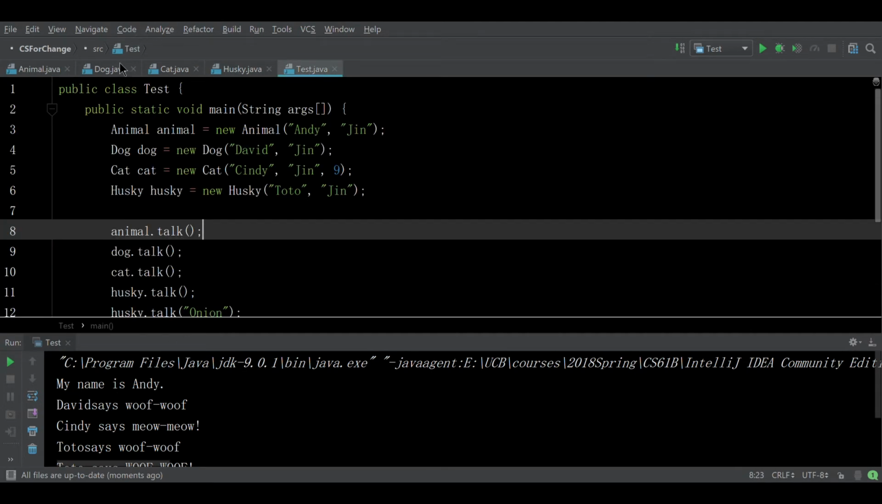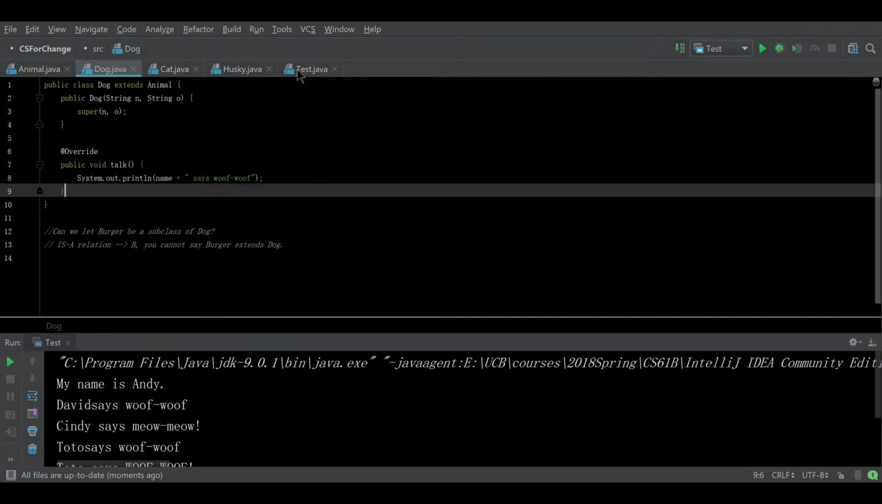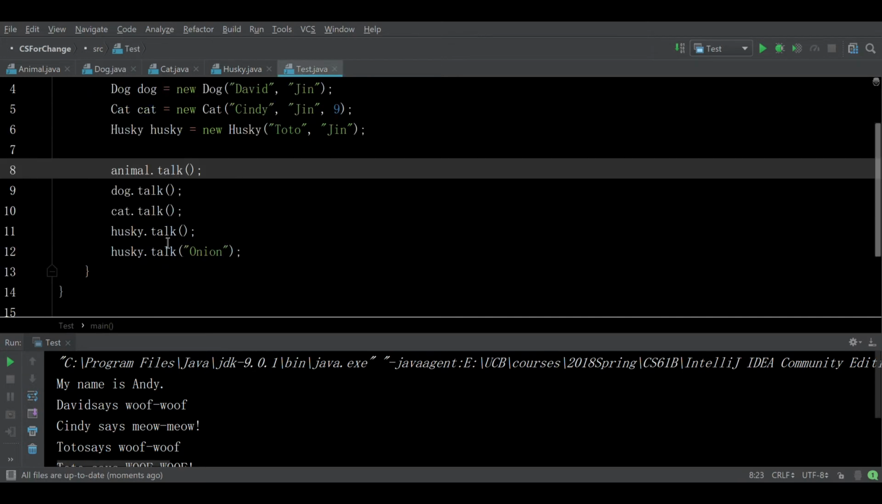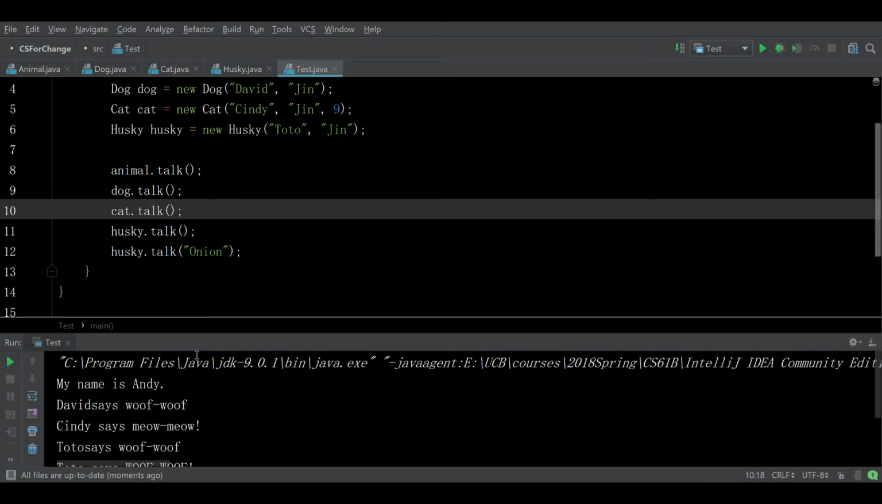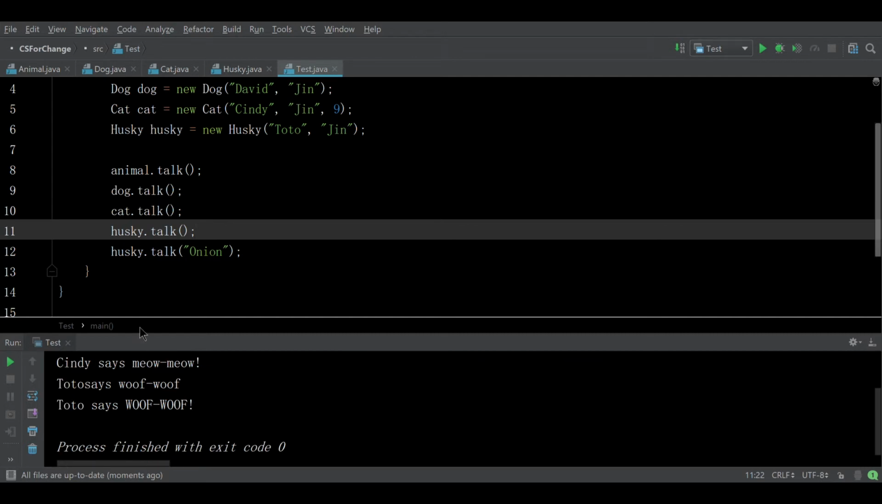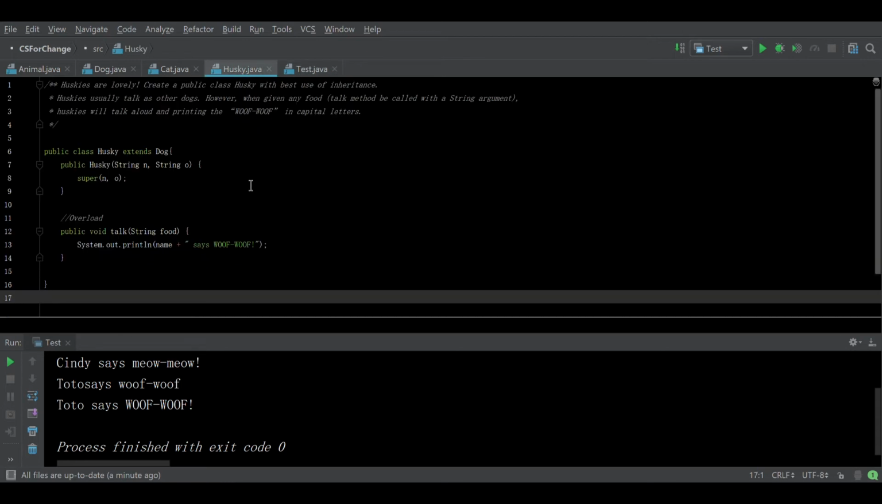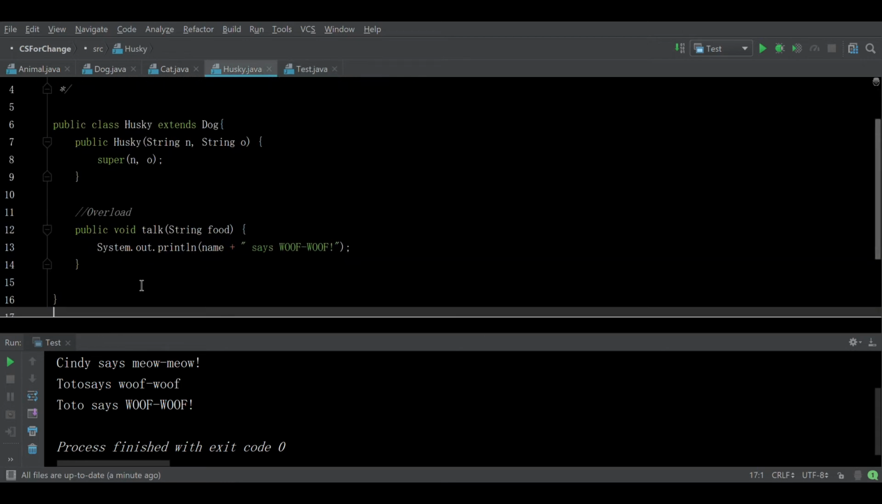Second, David says oof oof. It is here that David says oof oof. And then it's the Cat class. Cat can talk. Cindy says meow meow. And for the husky, it's a little bit different because a husky can be given another argument. If I pass in onion, the husky gets excited and it will use this method and say OOF OOF in capital letters.